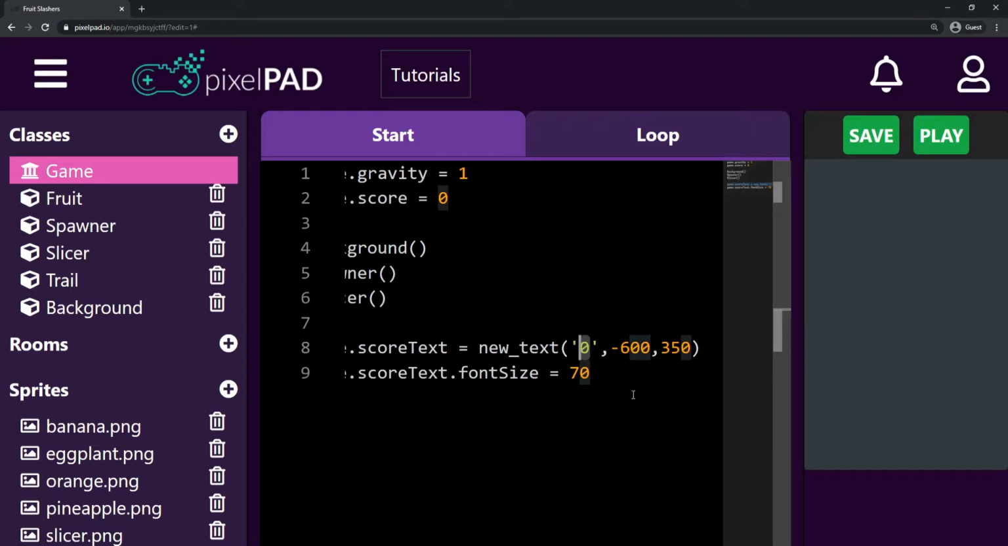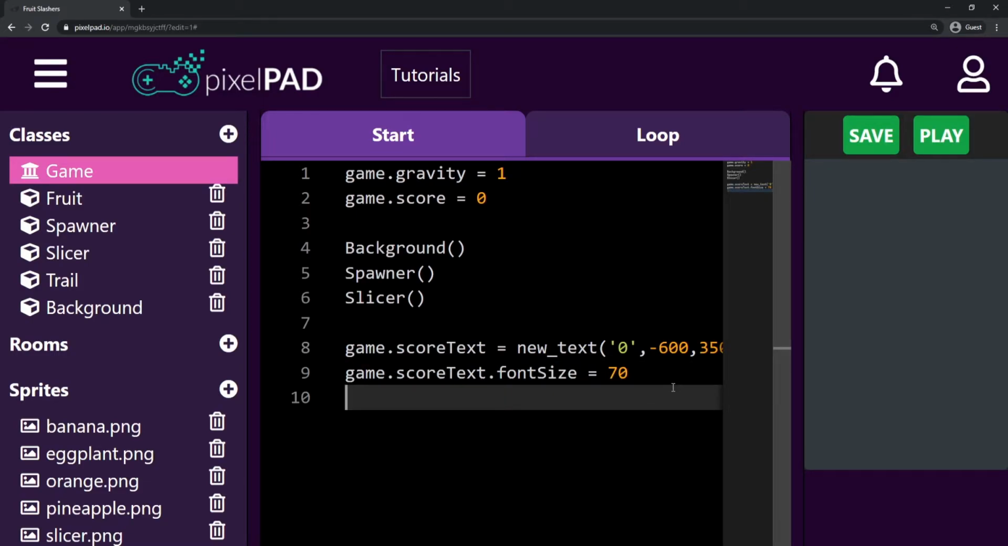Because we'll keep updating it every loop frame. So here I'll leave 0 because my score will start with 0 anyways. So I'll just leave 0 here. And we also have this font size. What you could also do if you wanted, you can change the color, for example.